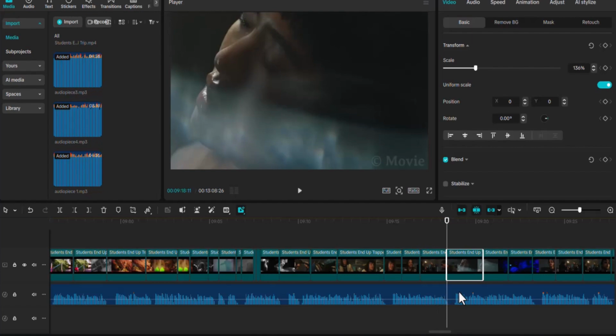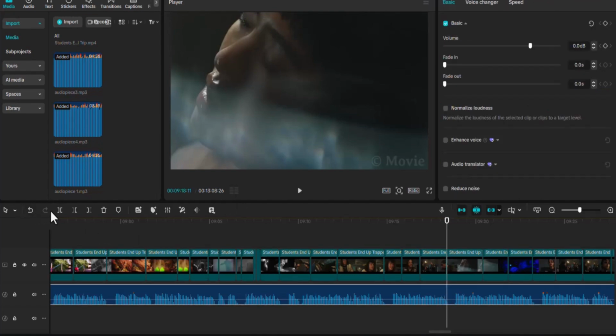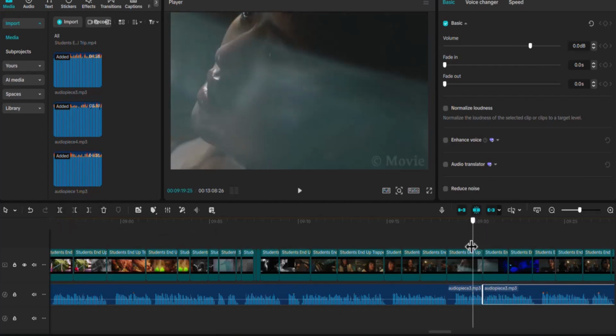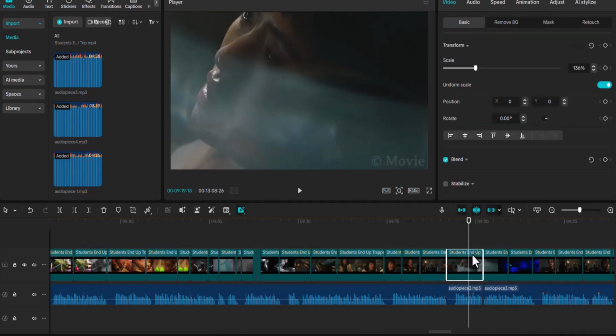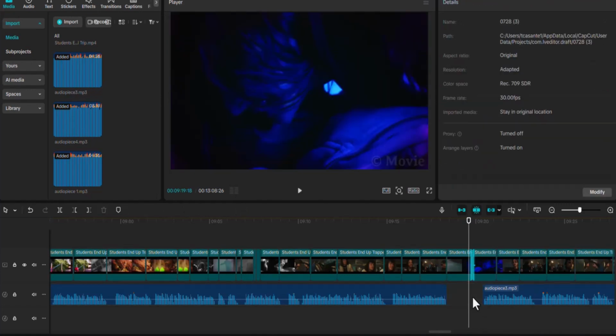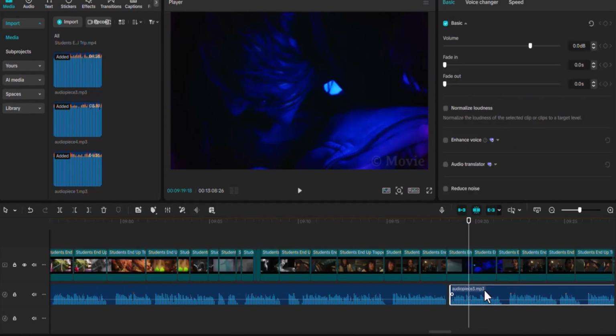So let's select the audio. Okay, let's click on split. Let's bring the cursor to this end. Click on split. Just a chunk. If you take it, it will not make any difference. Let's remove. Click on delete. Then let's select this audio and click on delete. Then you have to push the audio back to meet this end.